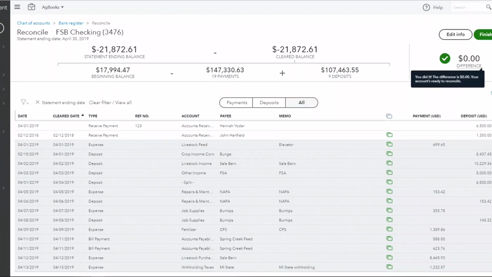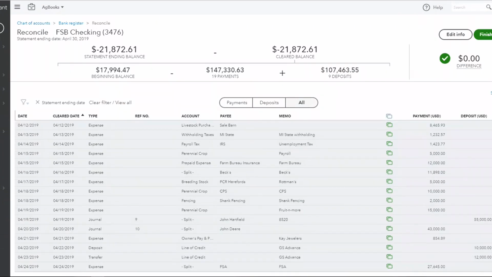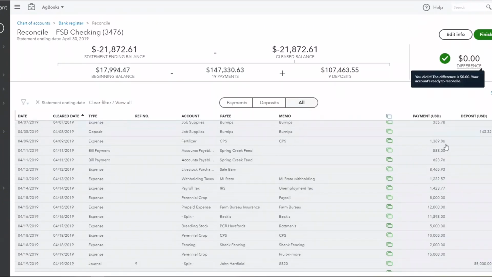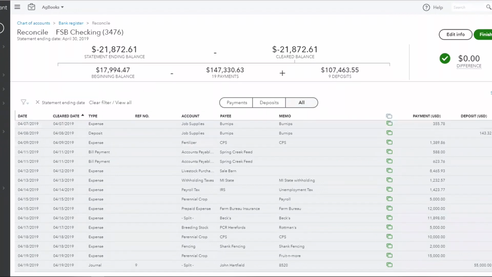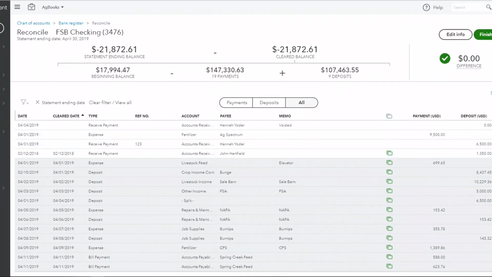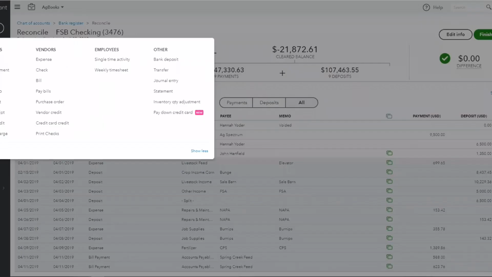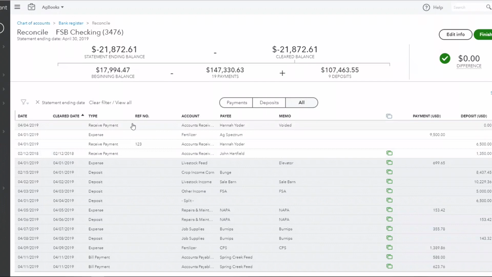Now, again, if you're having troubles and you can't find which transaction is causing the difference up here, you can walk step by step each transaction on your bank account and go through and check them off. The only time that you'll have a lot of trouble is when you're creating a lot of things in this area and they're not matching.